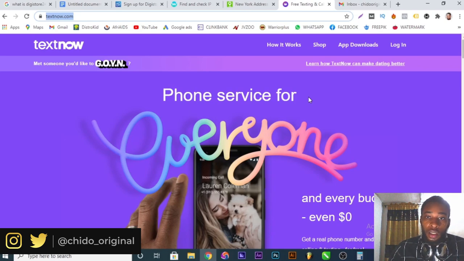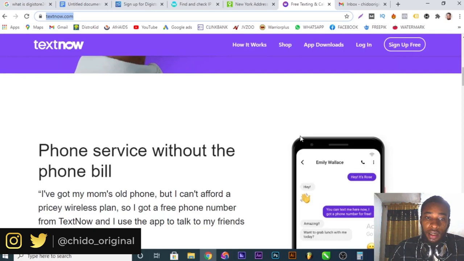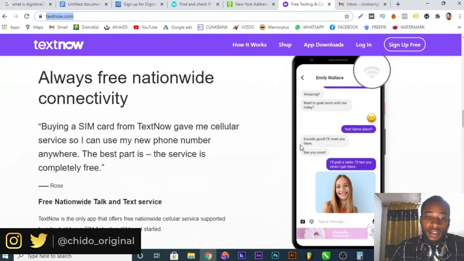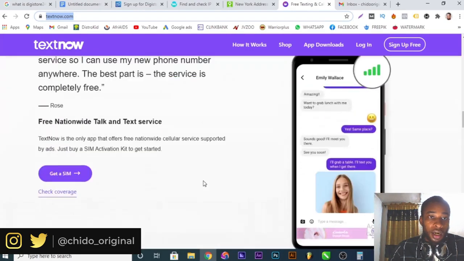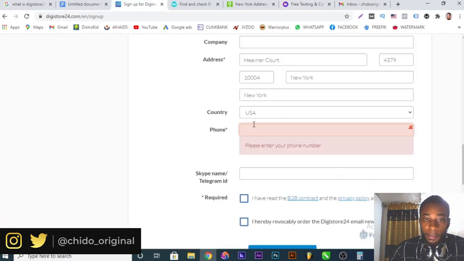So TextNow is available on iPhone, and it's available on Android, whichever one you are using. You can easily sign up once you download it, and it will automatically generate a US number for you, so you can use it to register, and any message you get from there will automatically appear. So let me quickly go back here and put in my own TextNow number that I use. I'll see you guys on the flip side.